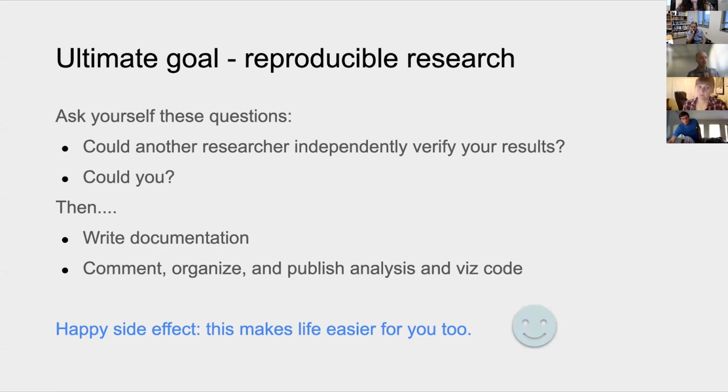Anyway, our ultimate goal here is reproducible research. So ask yourself a couple of questions. When you're done with your paper and you're publishing your data sets and all of that together, can another researcher independently verify your results? And could you go back in 5 or 10 years and understand the analysis that you did and recreate it? Then you want to write the documentation that you need to be able to answer those questions, yes.